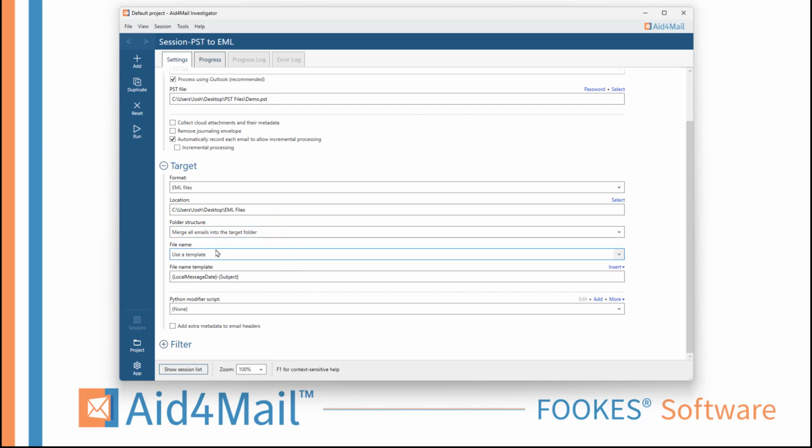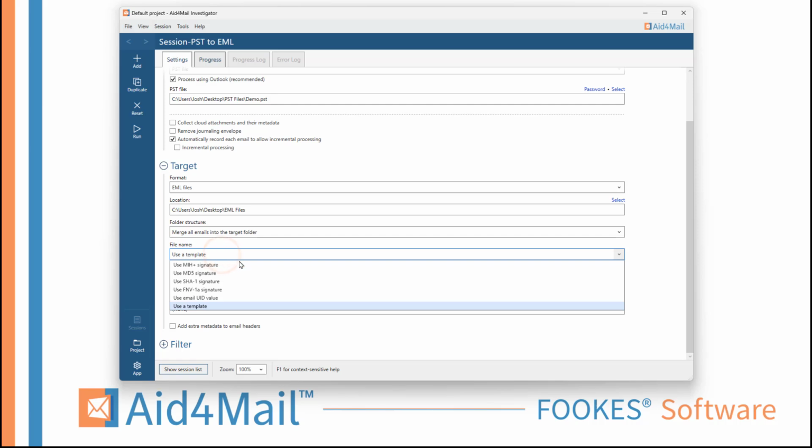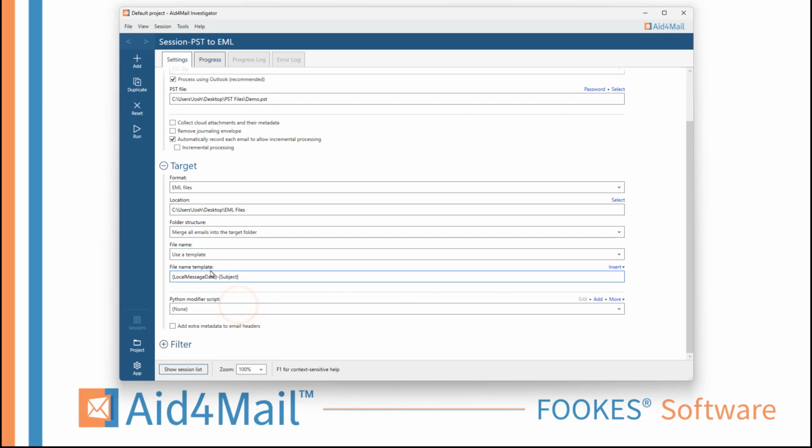Then we have file naming for each EML file. You have some of the signatures, MIH plus, MD5, but I used the option to use a template. And then I created my own template. So I'm using the local message date and the subject. You create your template by using the different operators here on the right side under insert.